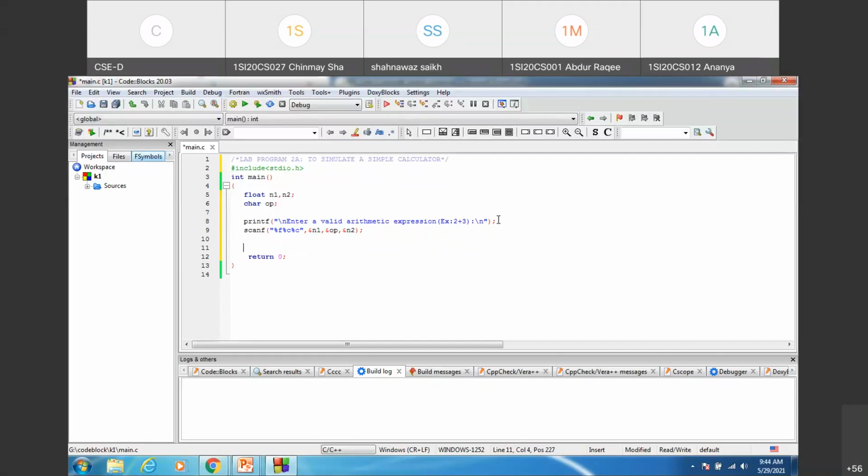Now I need to write the switch construct. I'll go for switch. This is the keyword. Within the parentheses, I need to specify the expression. Here I have taken the expression as character data type. Just observe, in the previous example, we had taken the expression as an integer data type variable. Here in this application, we have taken the expression as character data type. Okay, it is a variable. The expression can be either a variable or a constant of integer or character data type.